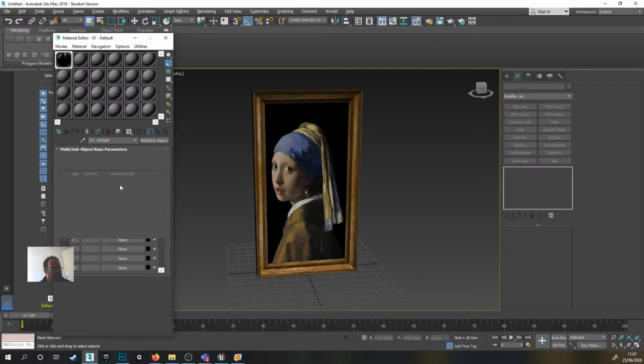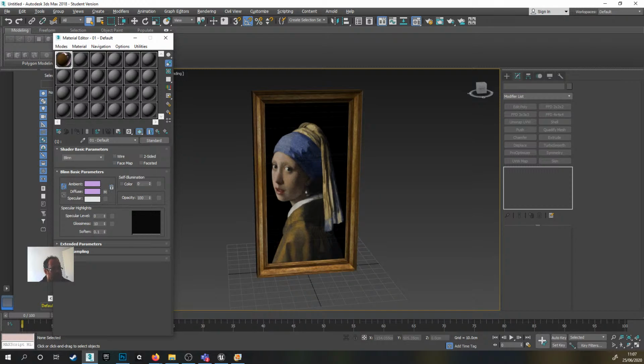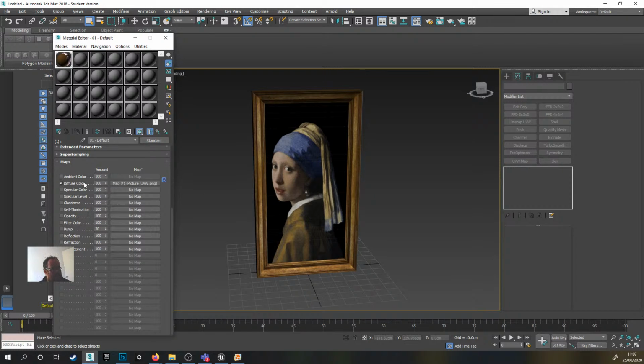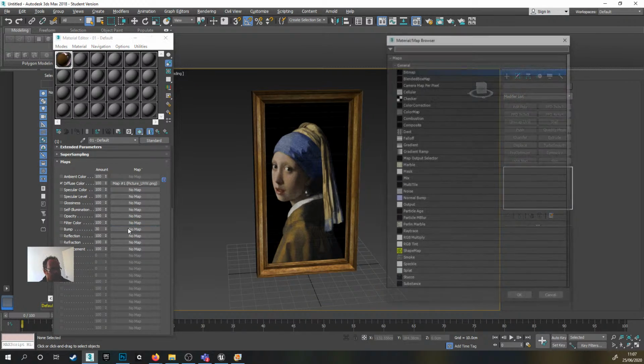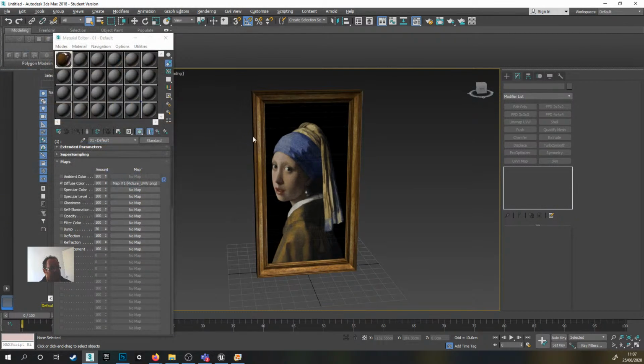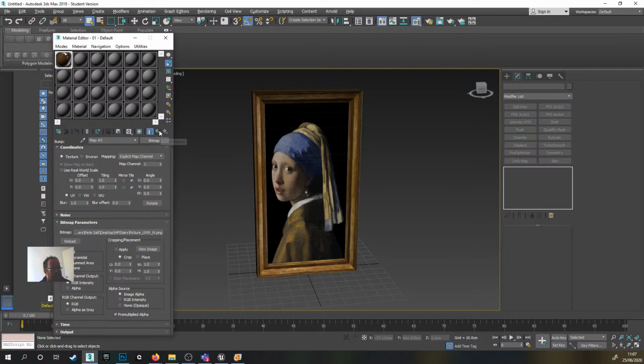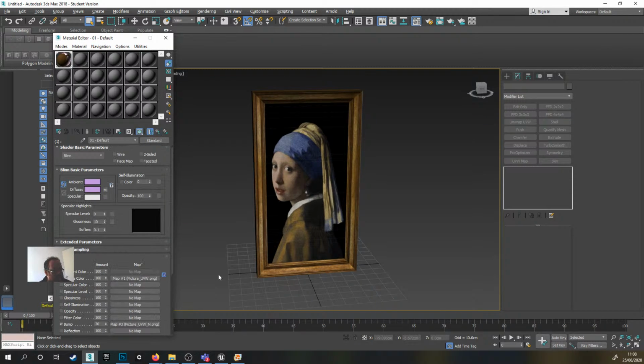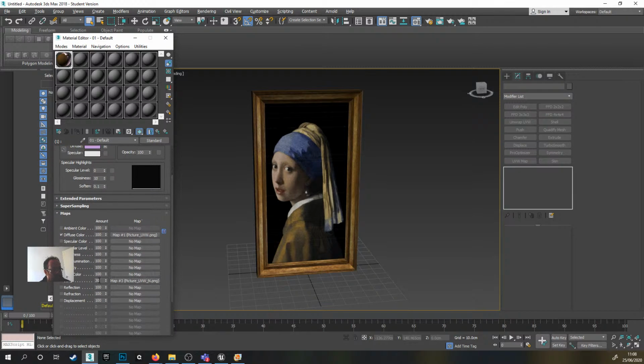Okay, so in this one here, I just want to go to Maps. At the moment you can see that the map we have for diffuse color is the picture. Then down here where it says bump, we're going to go to no map, put bitmap in, and choose the normal map for that. Go back up again, because you can see the amount is set to 100, but the bump map is set to about 30. So I'll put that to something like 80 instead.